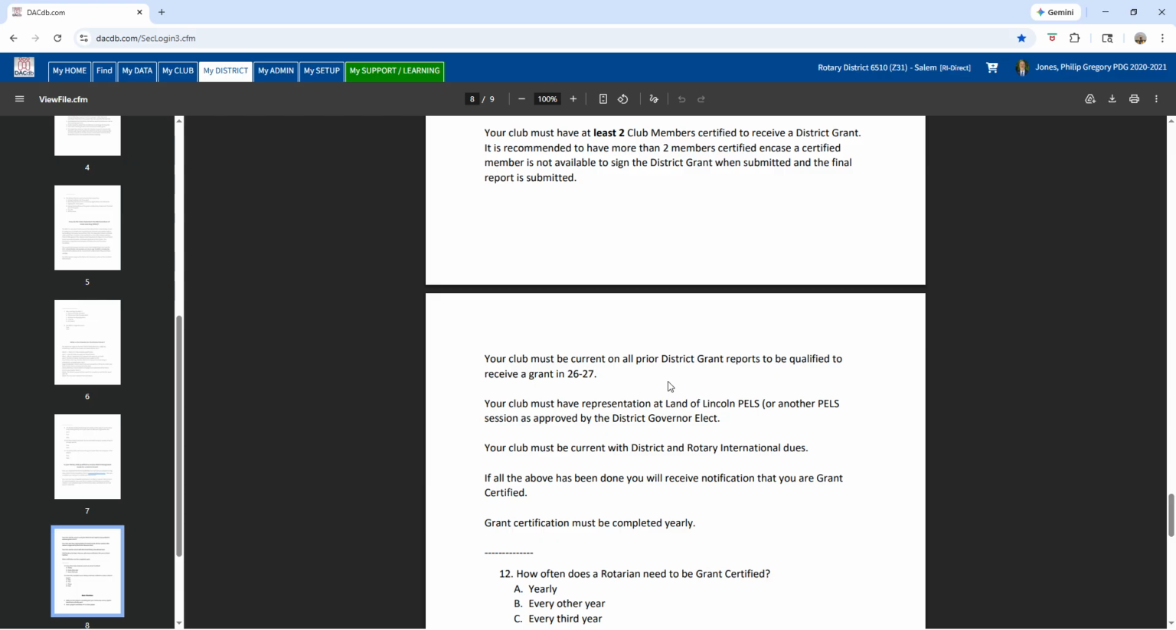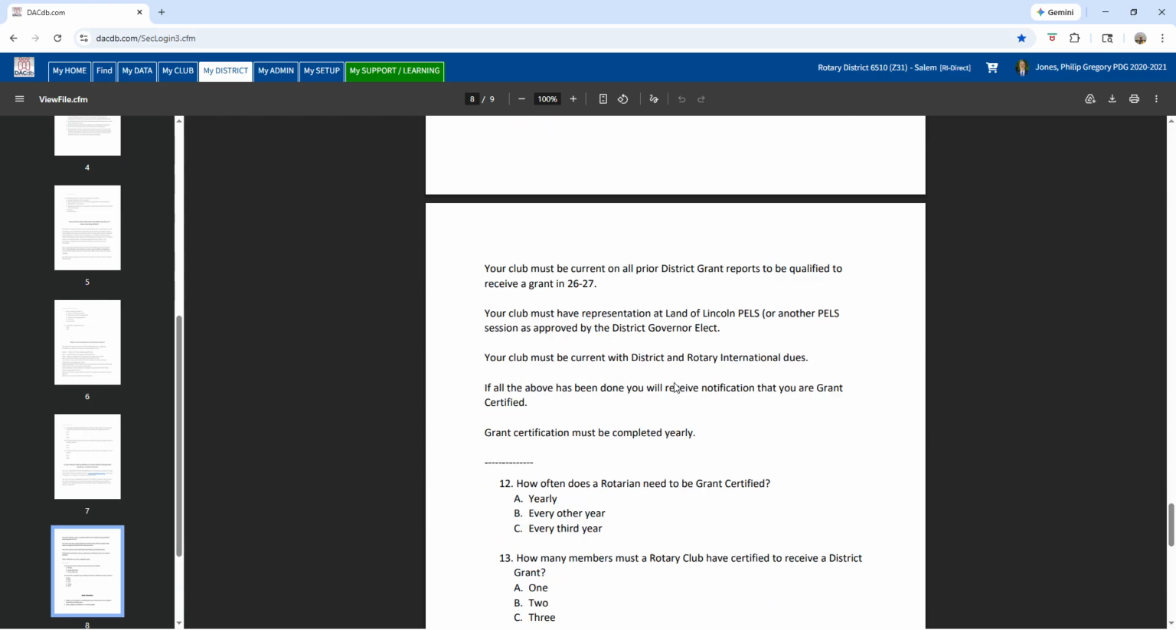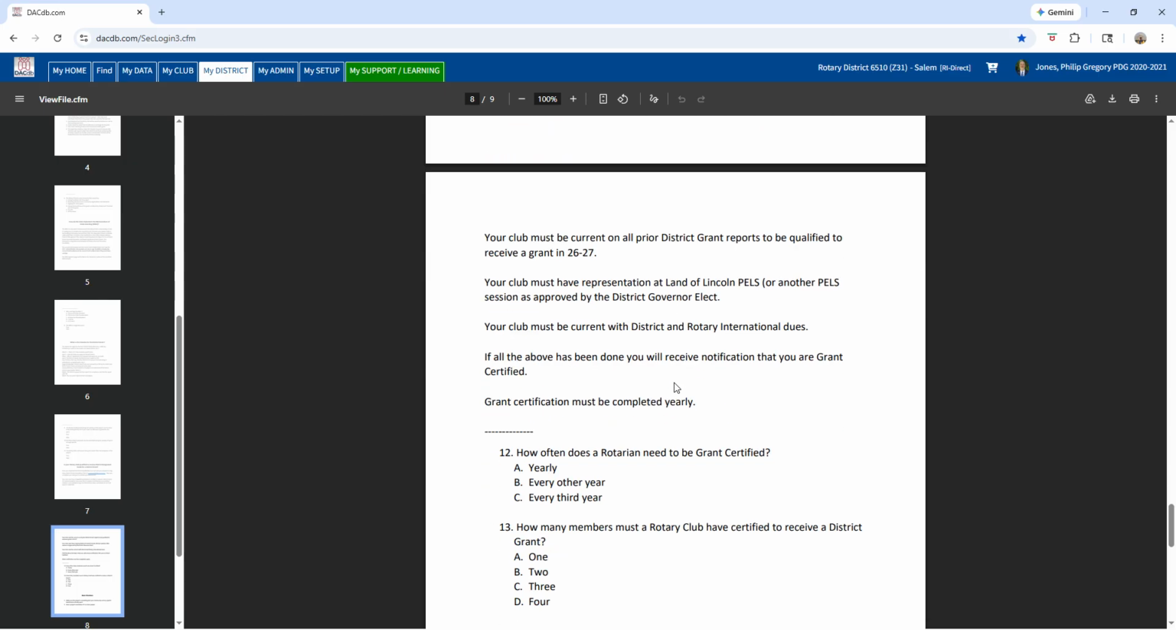If all those 4 things are done, then you will receive notification that you're grant certified. This certification must be done yearly. That's a Rotary International requirement. Just in case any of the requirements change, that's why they ask you to go through it yearly.